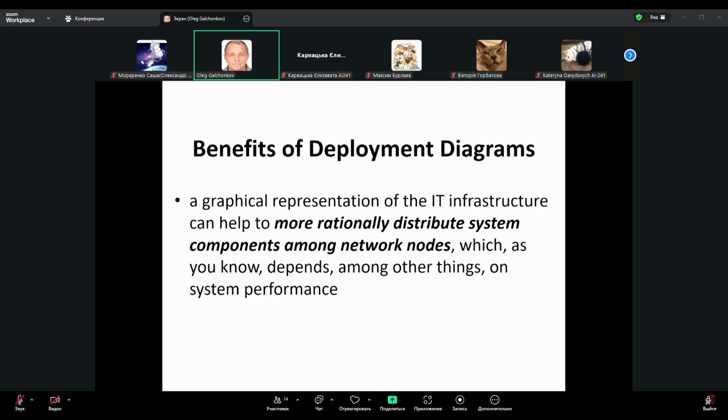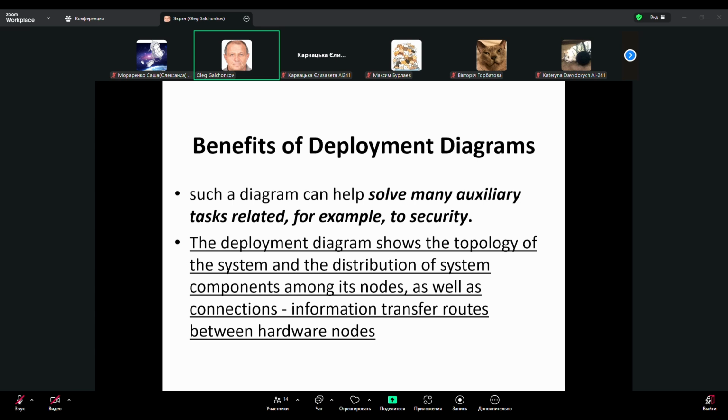Benefits of deployment diagrams. A graphical representation of the IT infrastructure can help rationally distribute system components among network nodes, which, as you know, depends, among other things, on system performance. Such a diagram can help solve many auxiliary tasks related, for example, to security. The deployment diagram shows the topology of the system and the distribution of system components among its nodes, as well as connections, information transfer routes between hardware nodes.